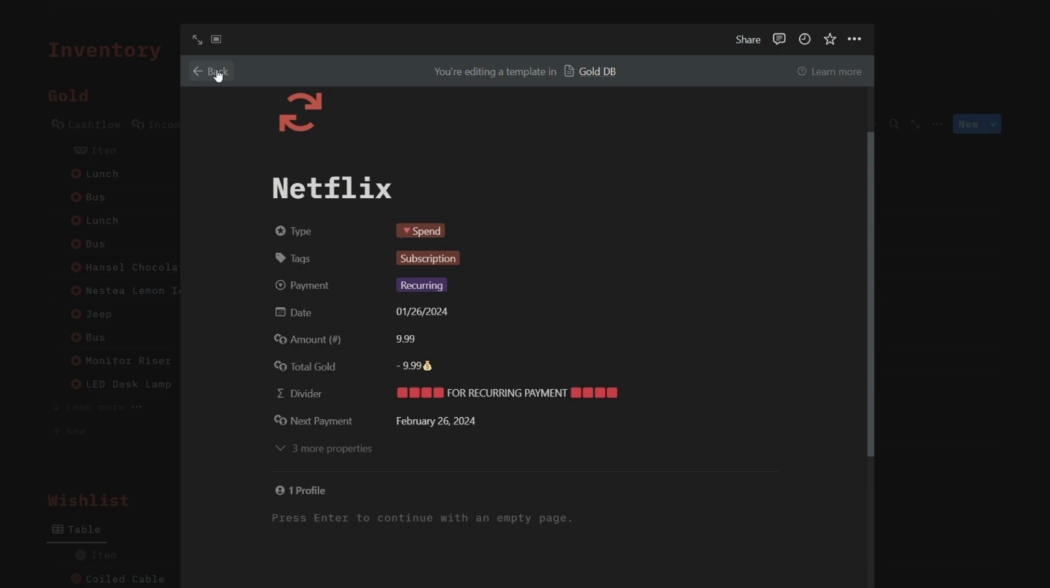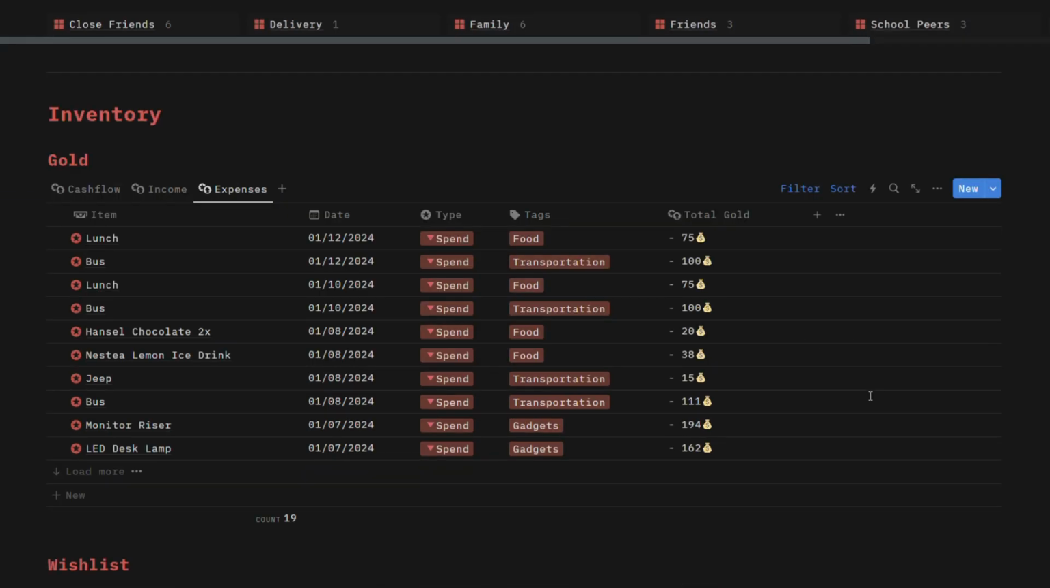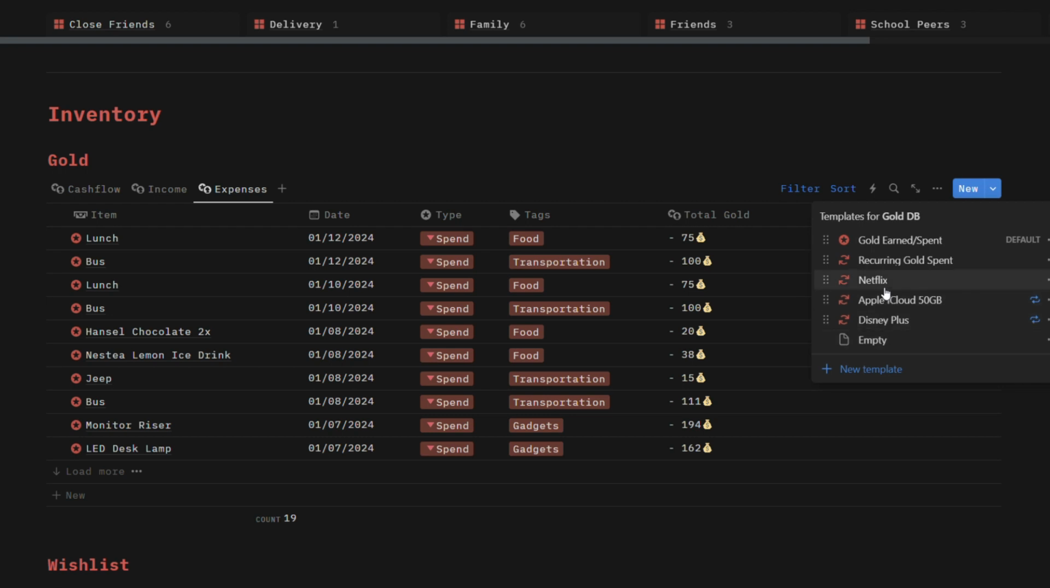Then we're going to go back and set that template to recurring, which is subscription every month and starts today at 4 a.m. You could change this if you wanted to, but I liked 4 a.m. Save there, so it will basically appear here on your expenses every month.